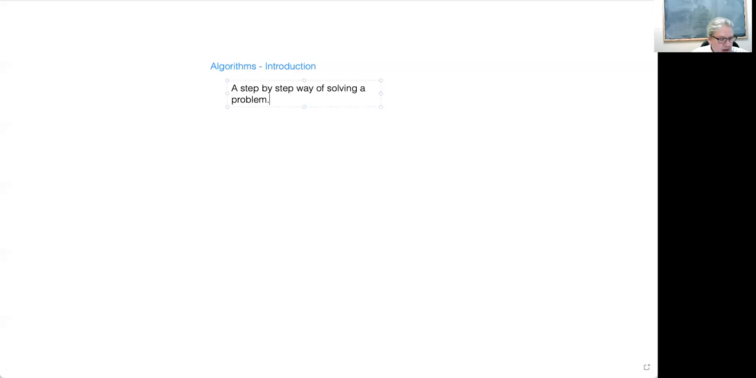Again, figure 1.1 gives this picture of moving from input into the computer. The computer then takes the algorithm and implements it with the input to give the output. And that's really what you're doing. That's where it's coming from.